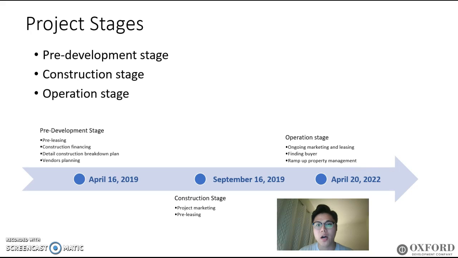And then we will have the operation stage. The operation stage includes the designing and the planning. During this stage, we will have ongoing marketing and leasing, and we will try to find more buyers and also ramp up the property management. So this stage should be done by April 20, 2022.